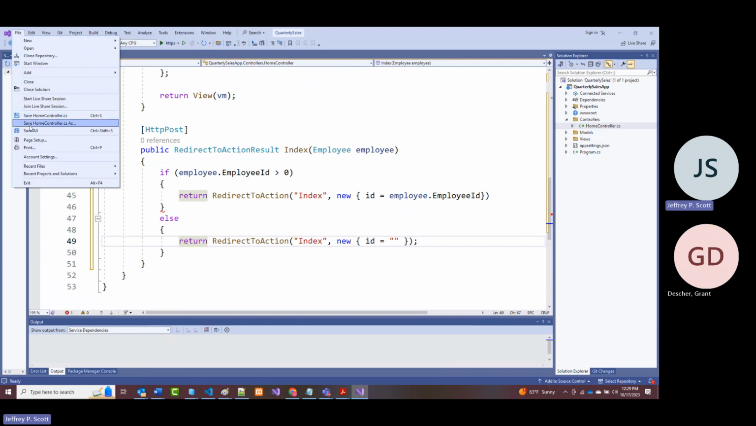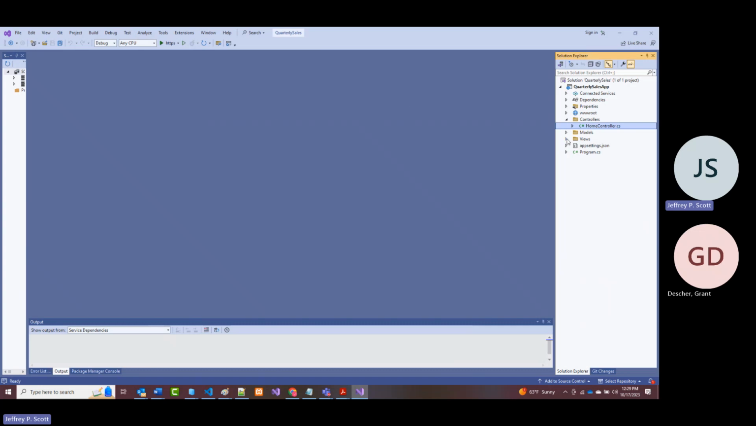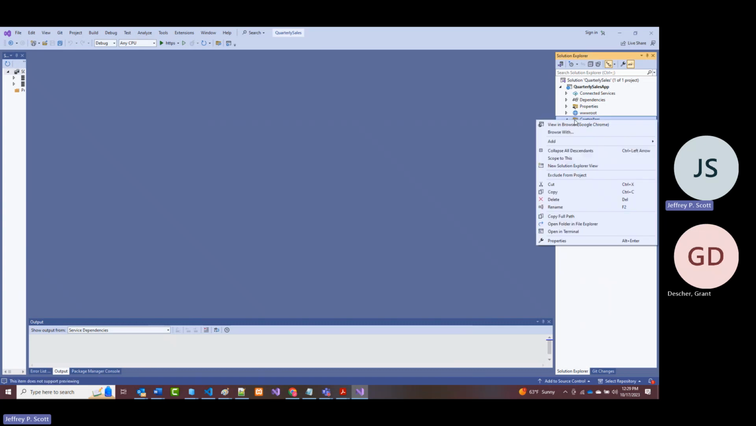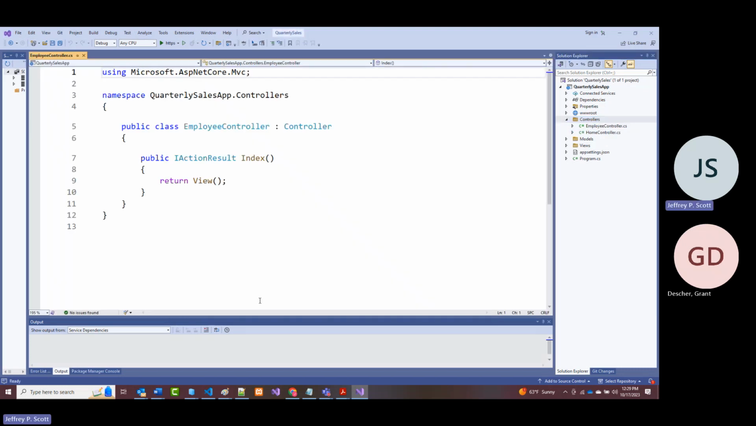So let me quick do a file save all, and let me close our home controller. Go back into our controllers and do an add controller. It'll be an MVC empty controller, and it'll be called EmployeeController.cs. And there that is.